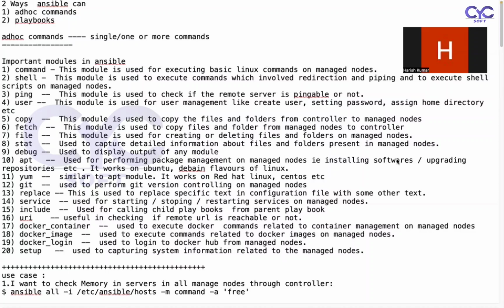Previously I went through Ansible installation. Please refer to that video for how to install Ansible. Today I'm going to discuss Ansible operations.